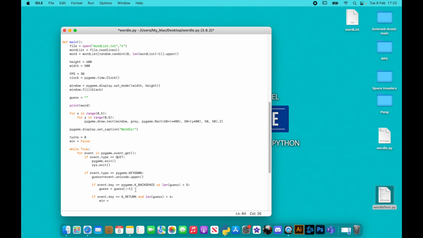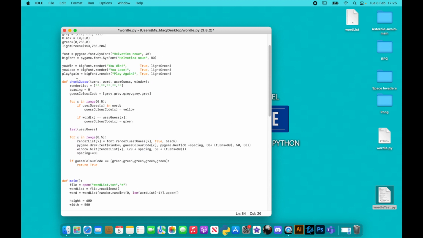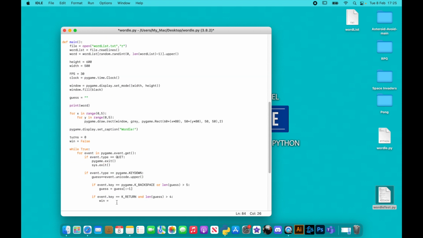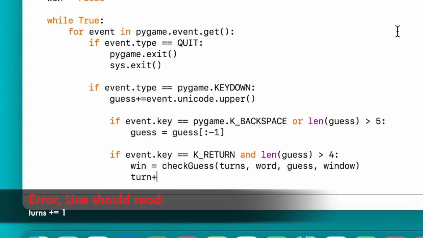So we're going to call our check guess function we made here. If there's a win condition, it's going to pass it back into the win variable, and if we do win, it will turn this to true, and then we'll trigger some other things from there. So win equals check guess. I'm calling this check guess, and it takes whatever turn we're on so that we can draw it, whatever word has been generated, whatever the guess is currently, and whatever the window is so we can draw it to it. We're going to increment the turns.